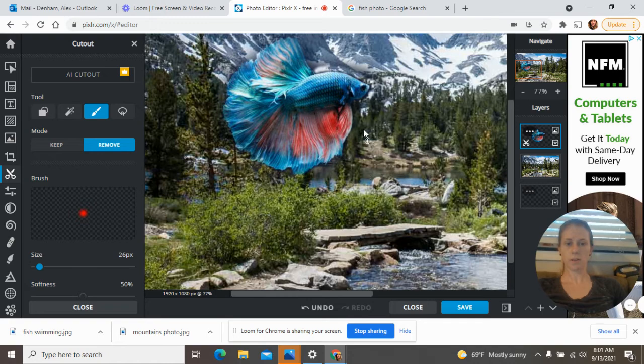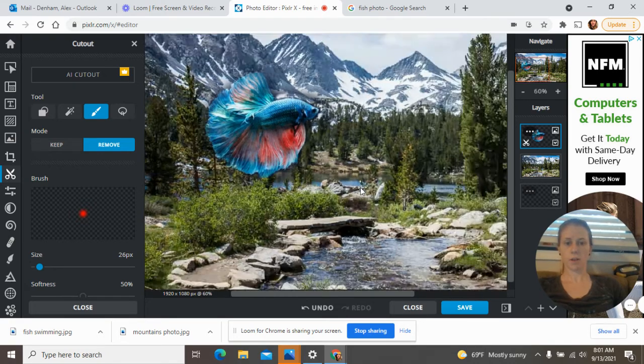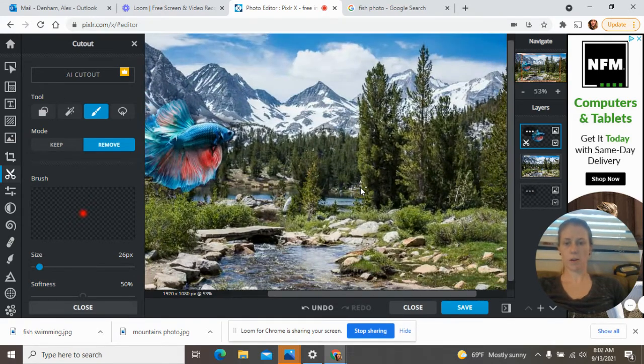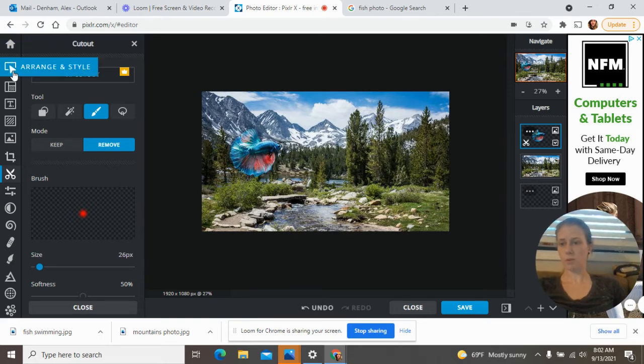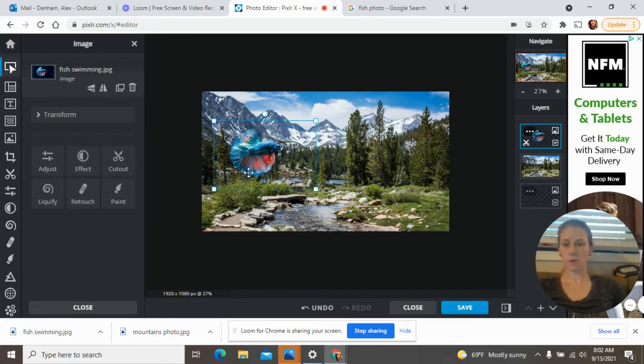Okay, so here is my fish in the foreground. So I have my fish swimming in the air. Maybe I want to move him. If I want to move him, I can go to Arrange and Style, and I can move him anywhere I want. You can see where I didn't get all the background there, especially on the white. So be sure to go through and take all that background away. That's going to make it look so much better.